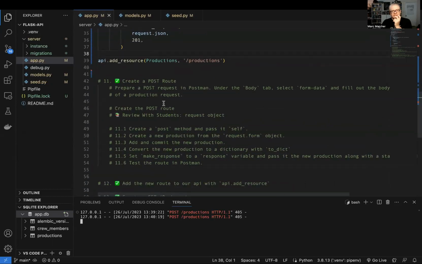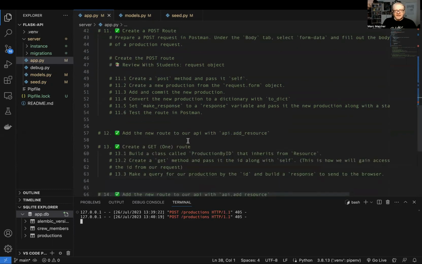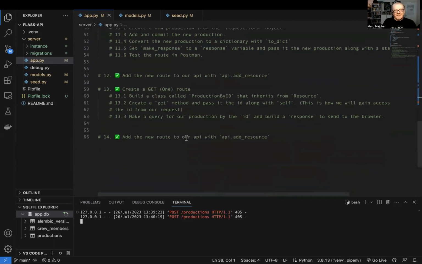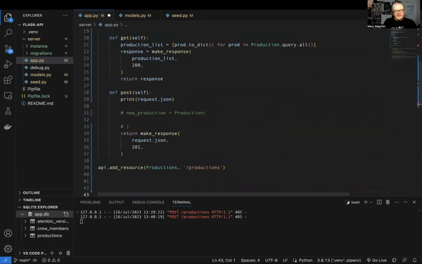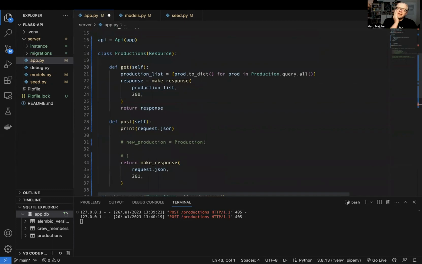Create post route. Response text in post route doesn't say it would work. Yeah, I don't think any of that matters. Clearly something matters. This was working earlier. I don't think that's going to change anything. Let's find out.